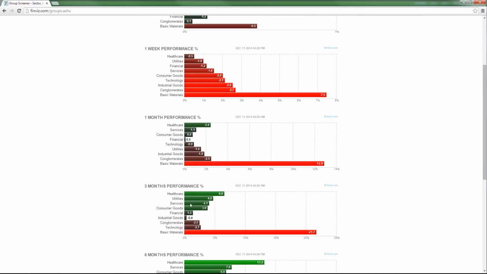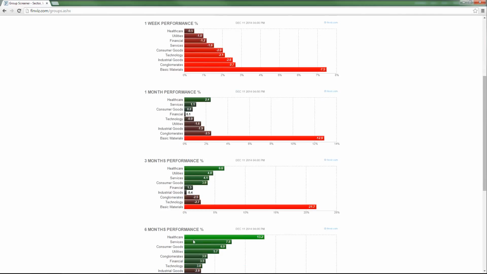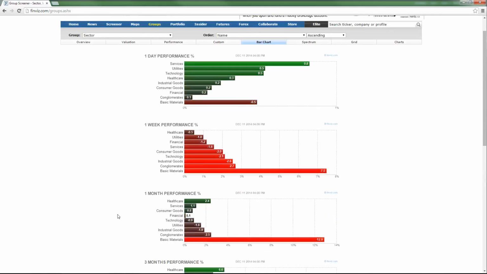So you could see over the last 3 months, utilities have done very well. But over the last month, they've started to not do as well. So it's important to look at multiple time frames to make the best decisions. So today we're going to look at healthcare and services. We got the top 2 on 1 month, we got the top 3 on 3 month, and we've got the top 2 on 6 month. So 2 very strong sectors.